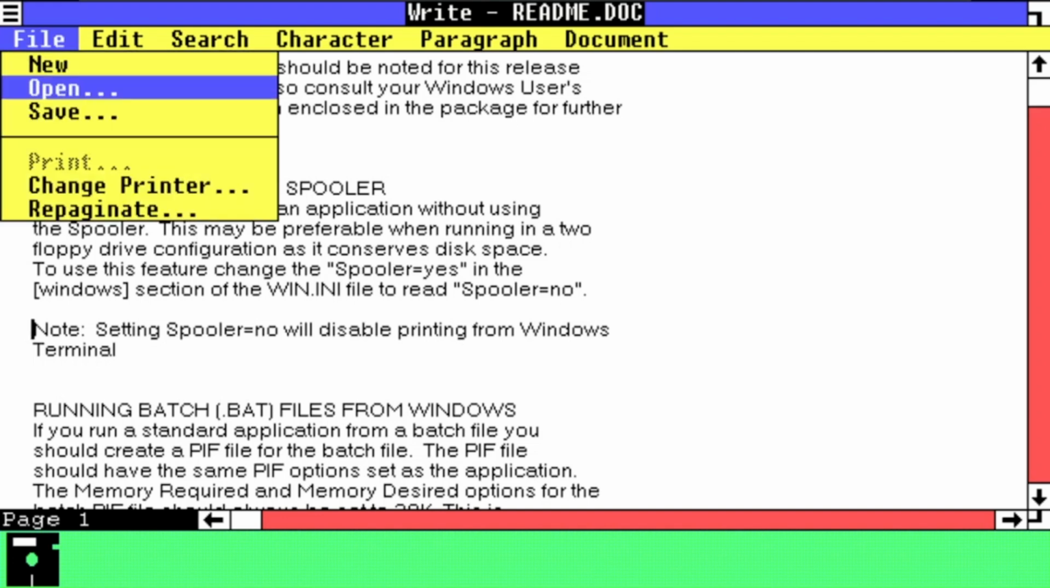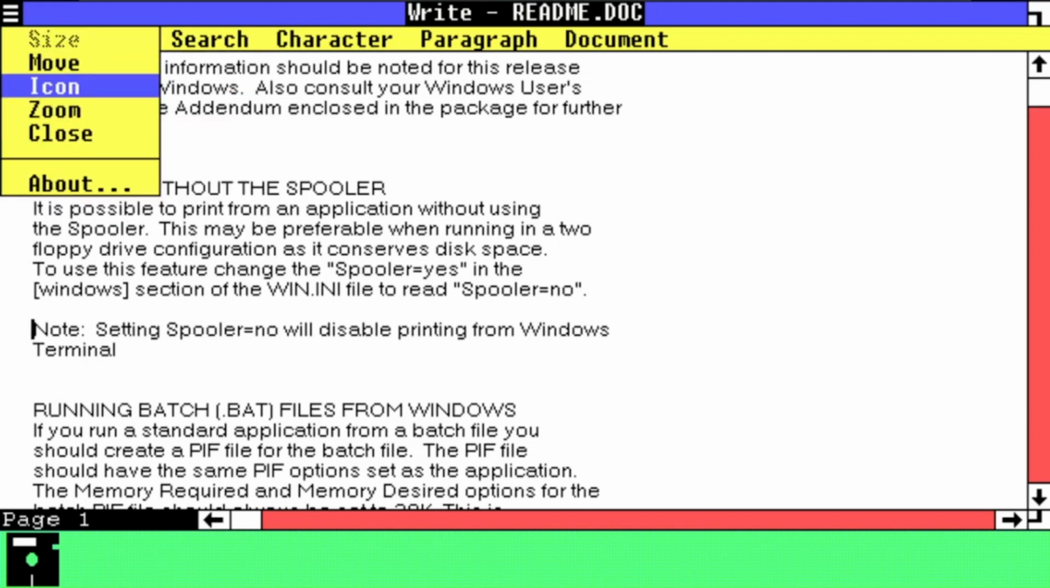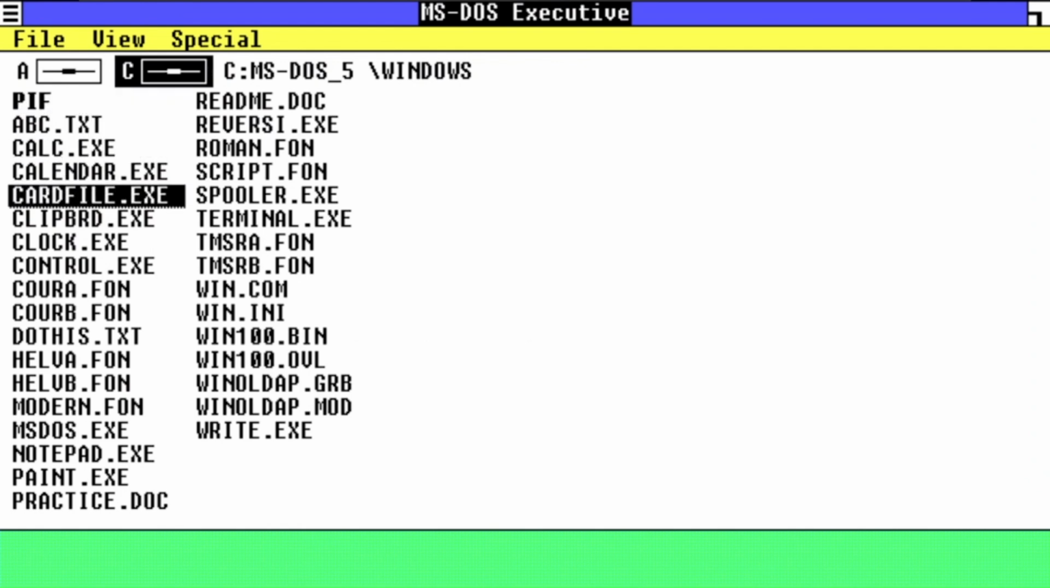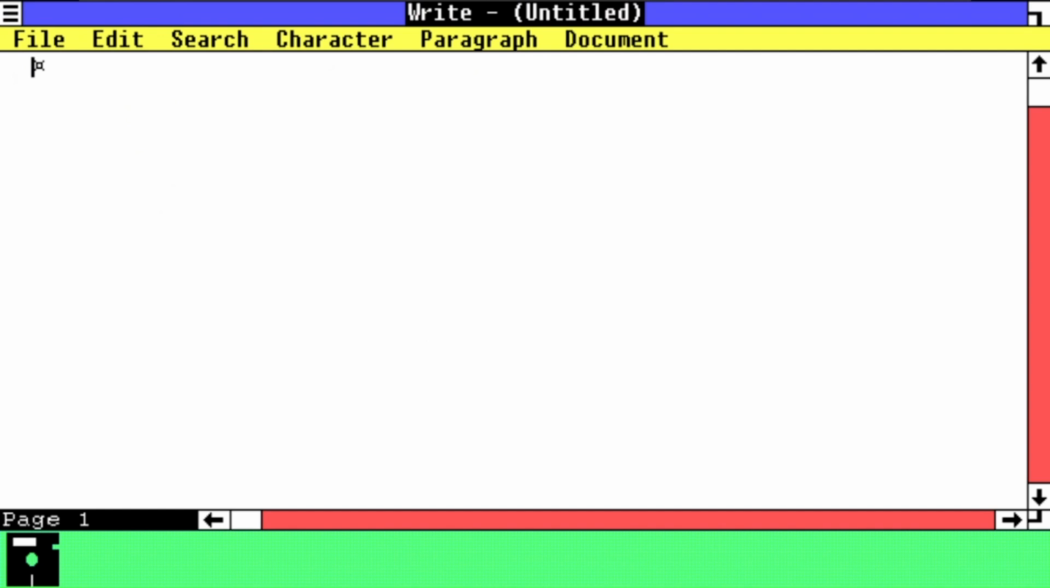Let's do Alt F. Close. Let's do Microsoft Write. And let's type a simple little document here. Hello, I am writing this on Windows 1.0.